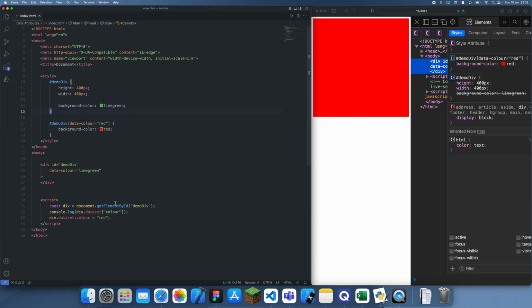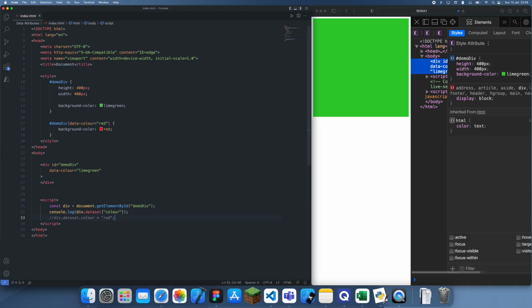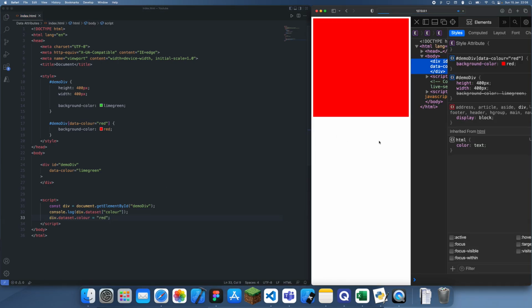And okay, so now you can see if I comment this out, this is lime green here. Now when we add red, it goes like that. So yeah, that's pretty useful. Another thing this is useful, especially for, one example I can think of is in games.